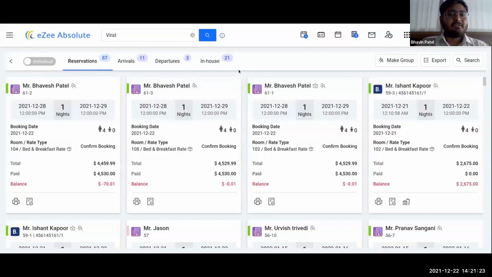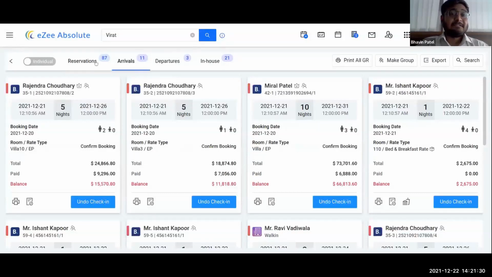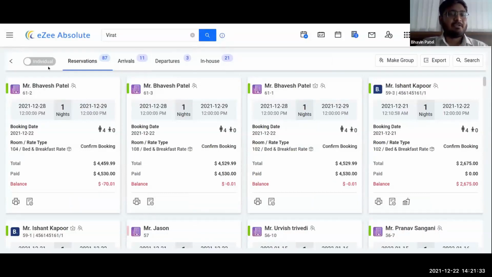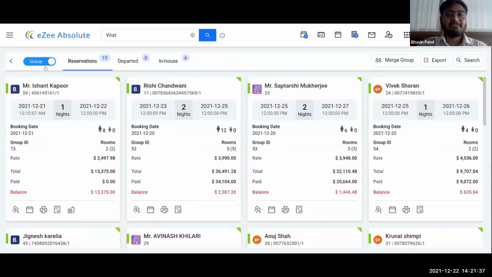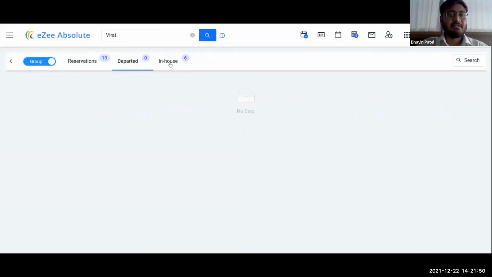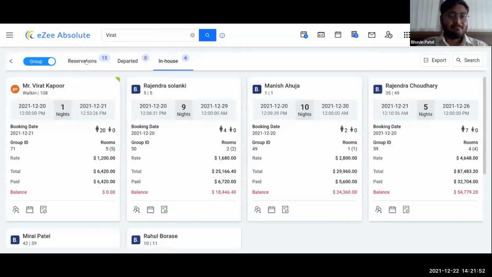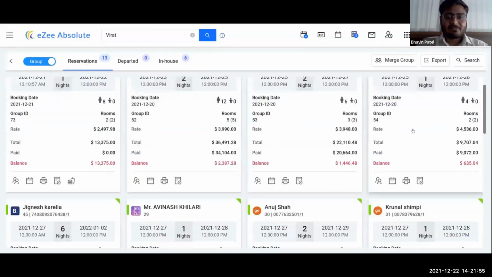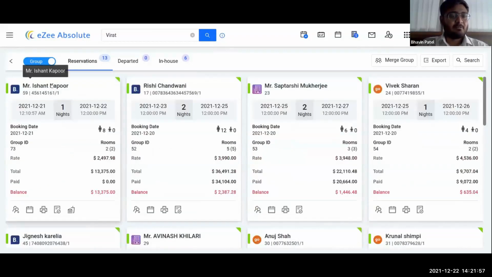Now, you must be thinking that in our current system, we have group as an individual option, and how are we managing the groups here? We thought a lot, and we brought in this toggle button. When I click on it, the system will start showing me the reservations that are in group status. And we have 3 options for groups also, where we can search groups by reservation date, by arrival date, by departure date, and the groups that are in-house. These are all the group reservations available in the system at the moment.